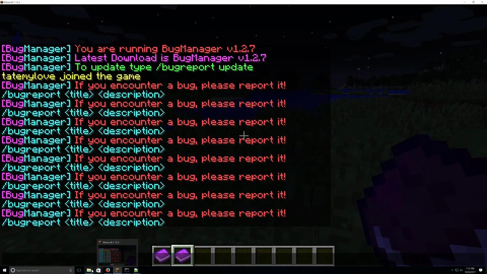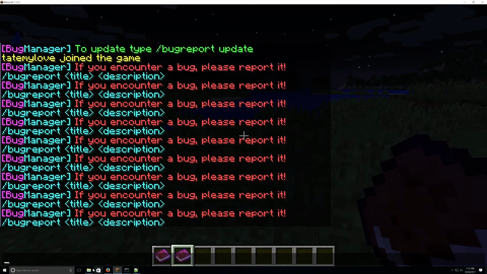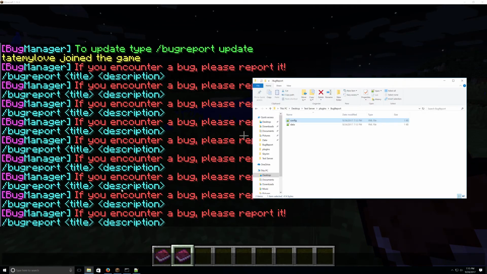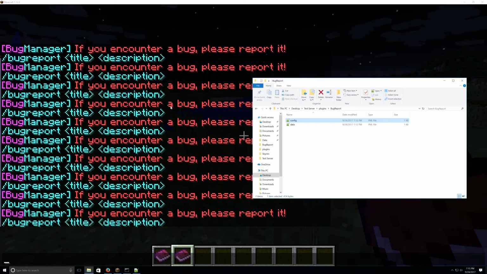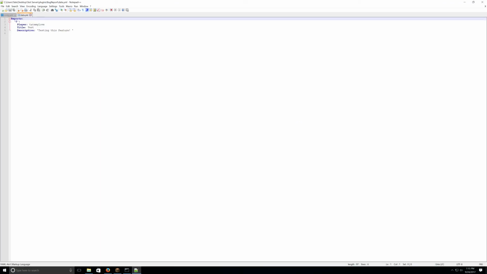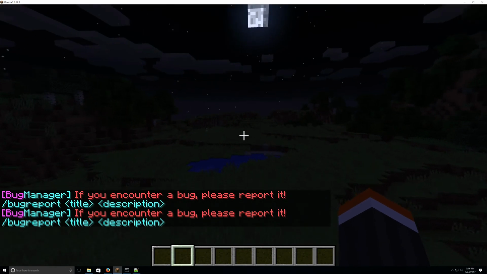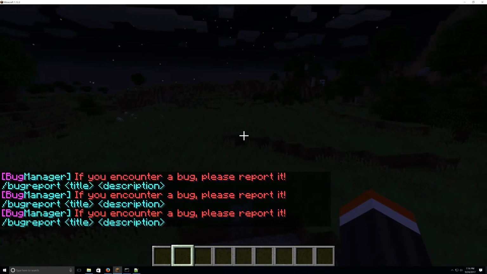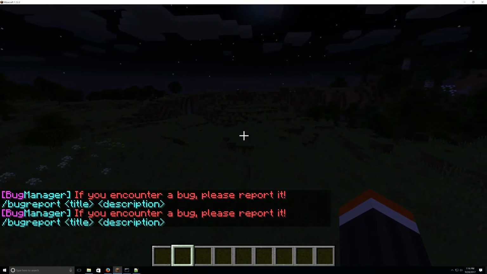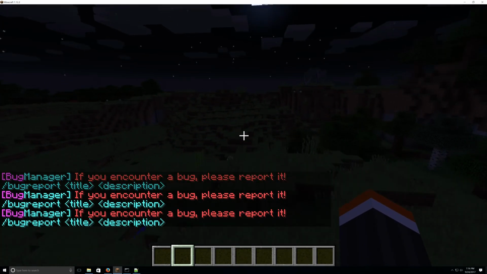And lastly, I'll show you how, if you'd rather use the data file instead of the in-game viewing, you would just go into plugins, bug report, data, open that, then you see reports, ID 0, player Tate my love, title test, description testing this feature. So this is very useful for server owners to keep track of all their user-created bugs in a nice, neat data file or GUI.